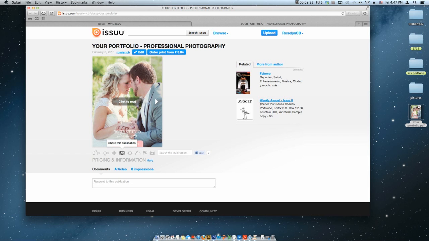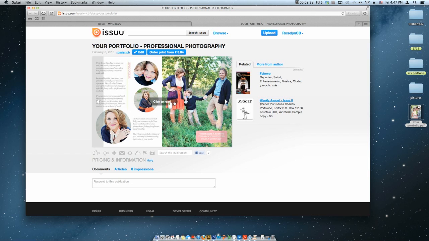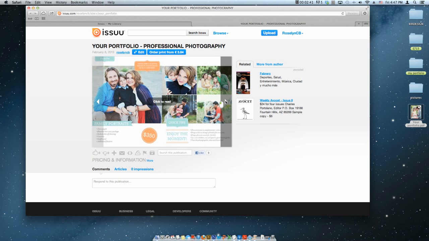This magazine format is one of the most professional and attractive ways to show your studio and pricing information.